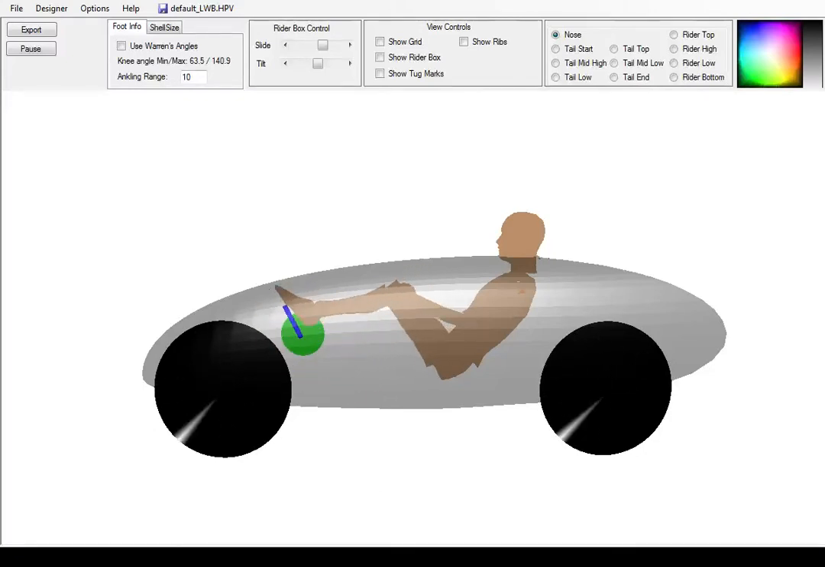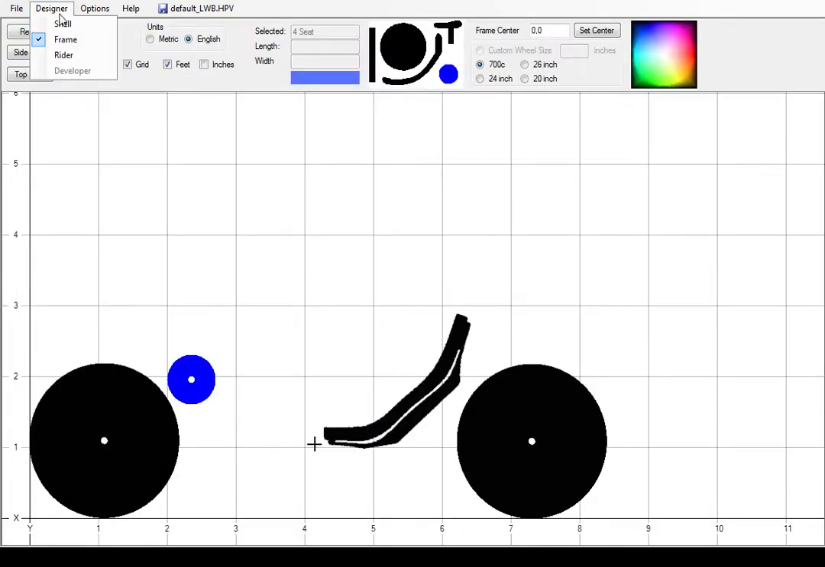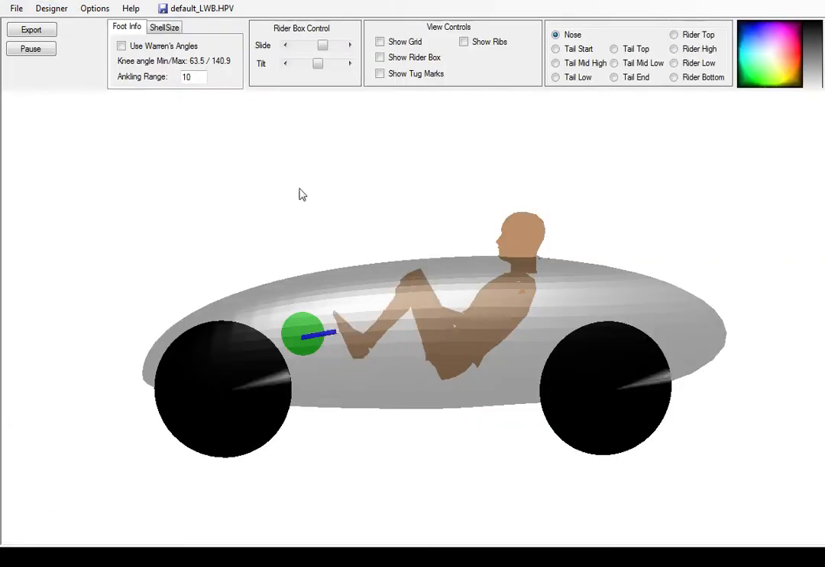This tutorial is basically a general overview of what you can do in the Designer, just to give you a feel for the things you might want to do. This design page here is the one that lets you change the shape of the shell. There's also a frame designer, and you get to those by clicking the designer menu and picking out the particular designer you want. In this designer you can change the frame. In this designer you can change the rider.